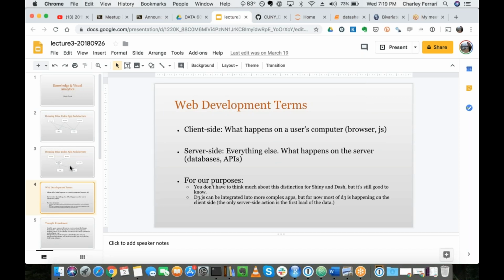So any questions on Shiny before we move on to some more general web concepts? Cool.